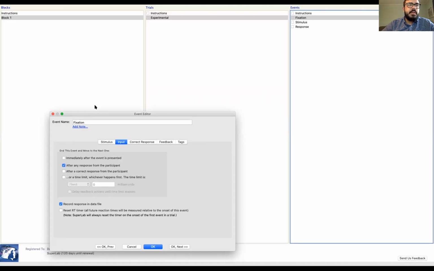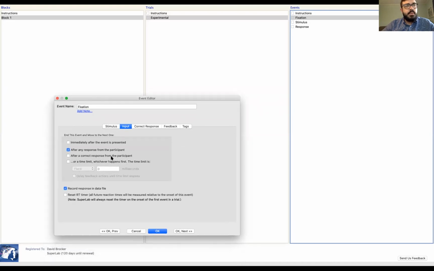It's going to say, end this event and move on to the next one. And it defaults after any response from participants. So that's going to mean that as soon as you press any button, the screen's going to go on to the next thing. We don't really want that because we don't want the person having any interaction, save for their response when we ask them, is it a word or a non-word?